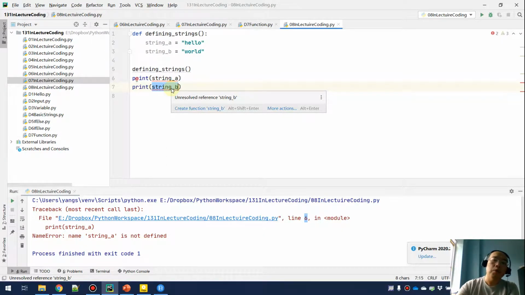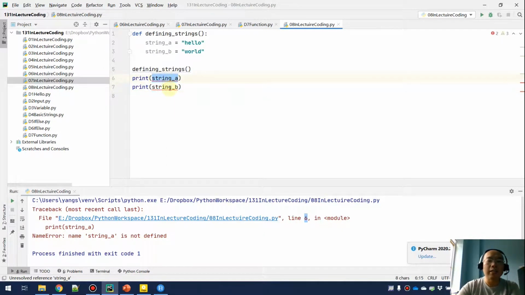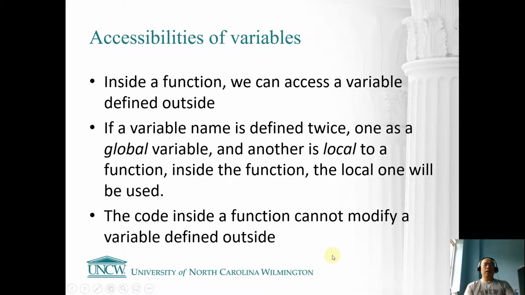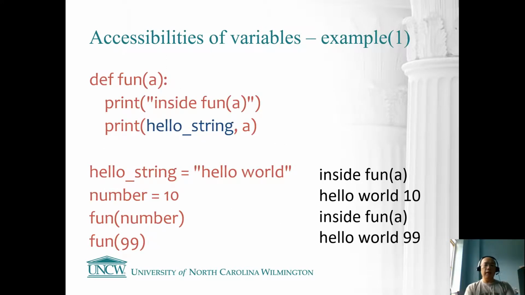If you want to have access to string A and string B, you have to define them in the global scope. And the code inside a function cannot modify a variable defined outside, and we talked about that in an earlier example. Here are a few more examples. Here I have defined a function A. So this is function.